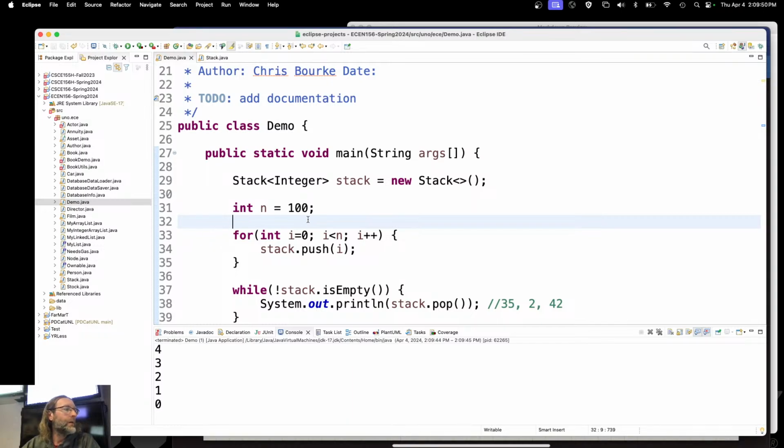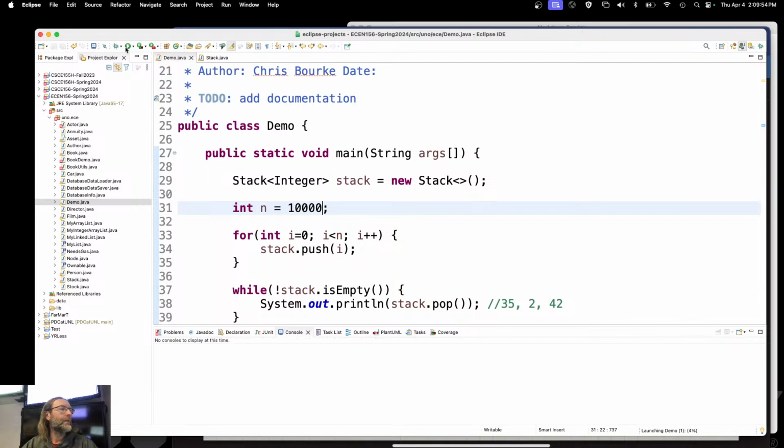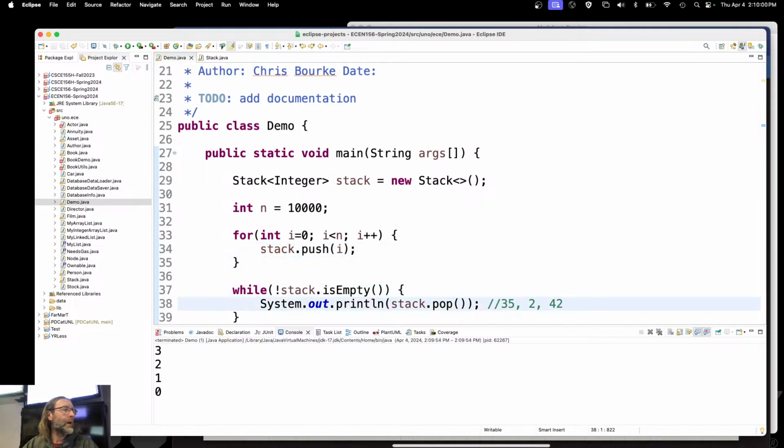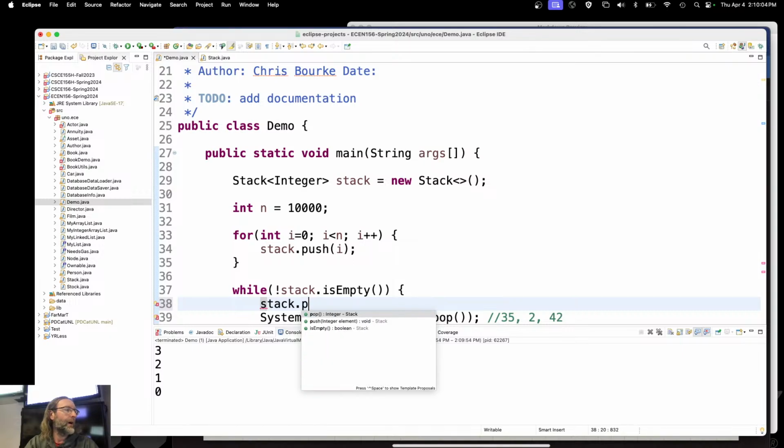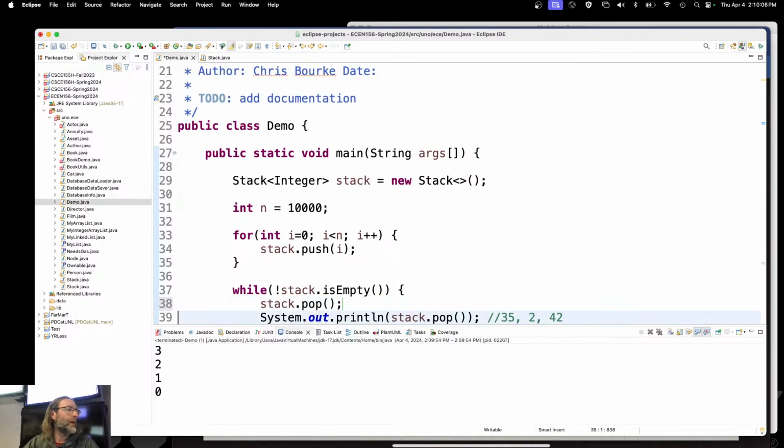Now 10,000. Also instantaneous. I'm not even going to print them out anymore. I'm just going to say stack.pop. There we go. Well, I was doing this right? Yeah, because we push 0, 1, 2, 3, 4. Yep, it still works.